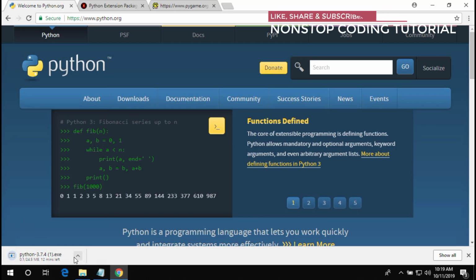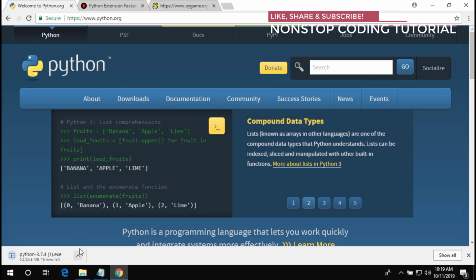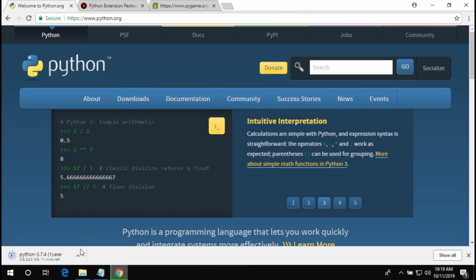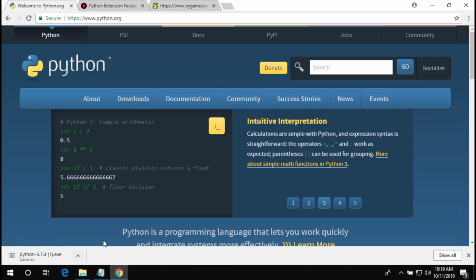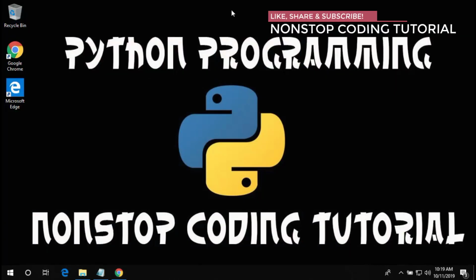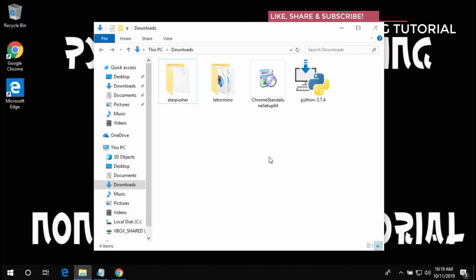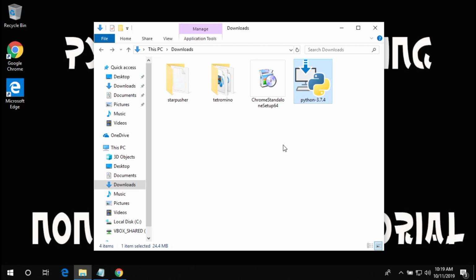Okay, here it is. It is now currently downloading, but I have done this ahead of time so that I won't get bashed again because my video is taking so long. So I have downloaded this file earlier, so I'm just going to cancel this now and go to my downloads directory folder, and here is the Python 3.7.4 that I downloaded earlier.